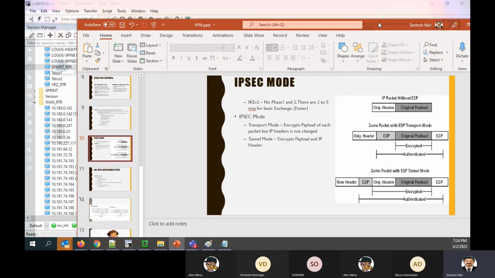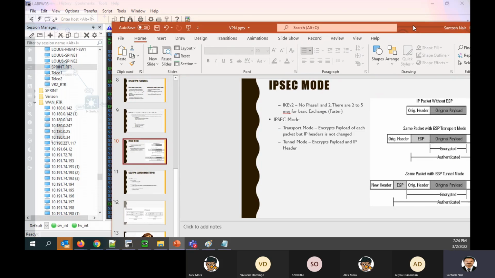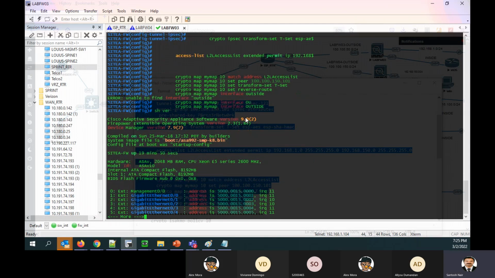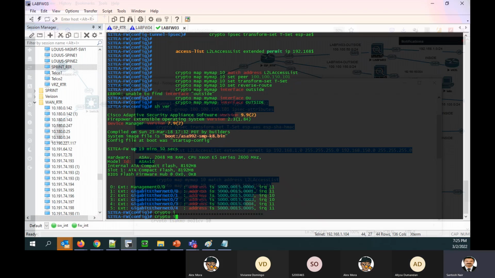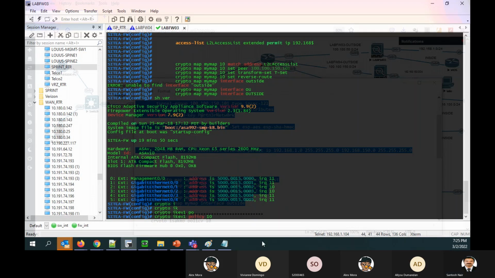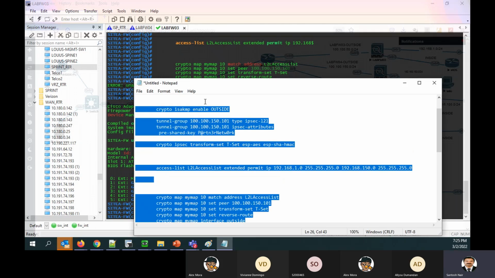Because now we have two versions, we have to mention it specifically in the crypto policy. It depends on the code actually. Now on the ASA firewall we have updated code, 9.9, so we have to give it explicitly. We have to give crypto, right? And we have IKE version 1 policy 10.